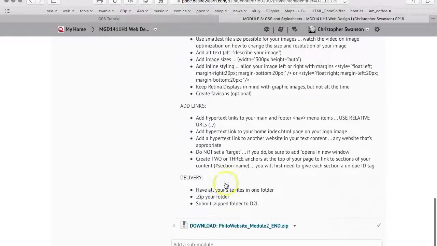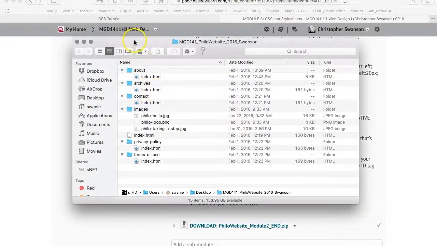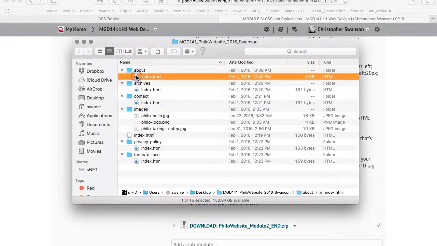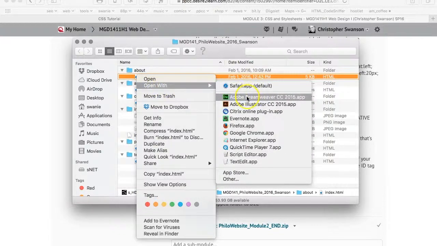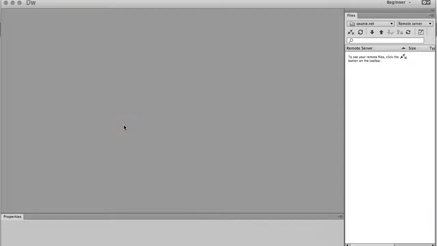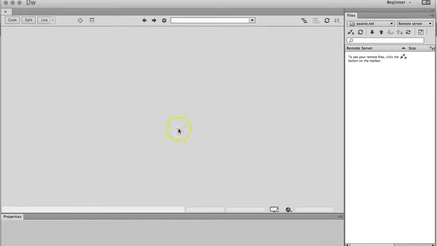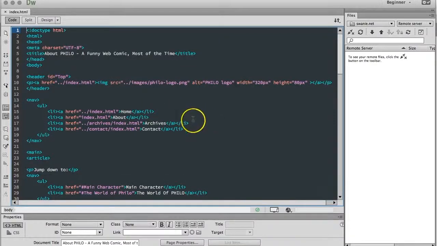If you're in the D2L, you can download the last class files. And here they are. We're going to go back to our About page. We're going to open that up first in Dreamweaver. It should look like this.